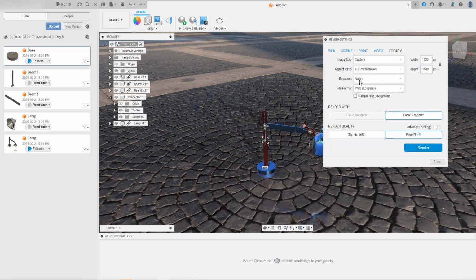For exposure type, leaving on native will import the light settings from the scene setup, so that is good to go. For file format, we have a variety that we can choose from. Typically, I would leave this on PNG since this file extension is a lossless format, meaning that there's going to be no quality lost in the image while saving it, and it allows for easier post-processing later on.